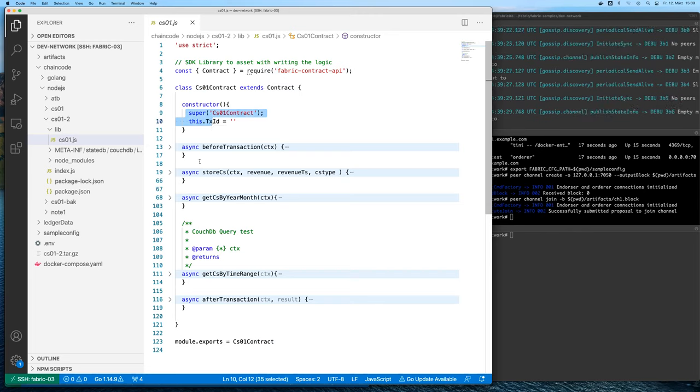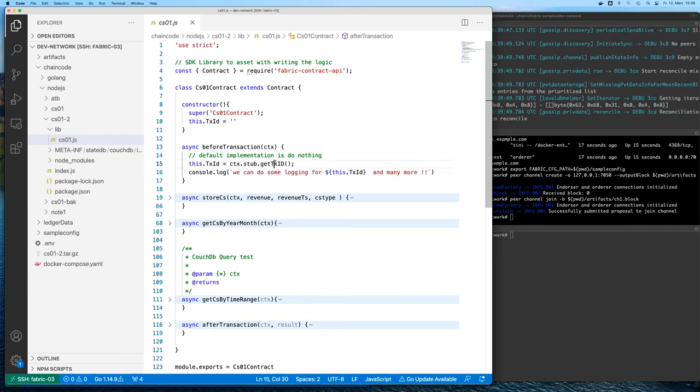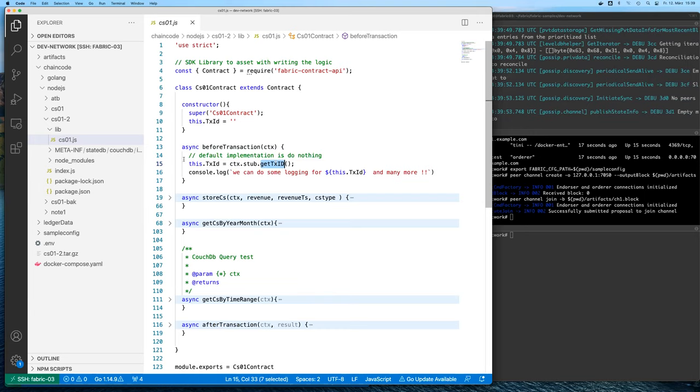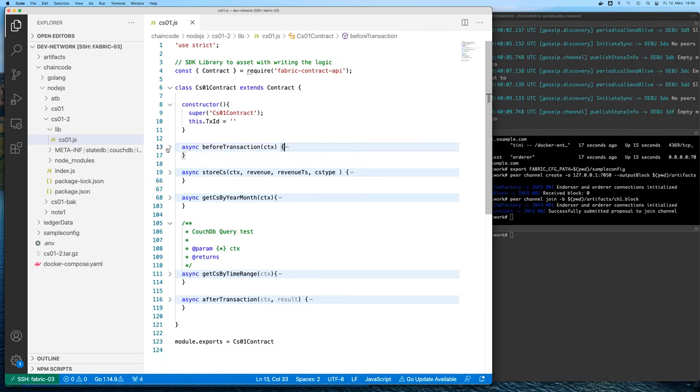And then we have two special methods here: before transaction and after transaction. The before transaction function is called, like the name says, before the transaction happens. This is good for logging, if you need the transaction ID for this particular request, for checking, or whatever you do. This is also optional. When you don't implement it, it doesn't matter, but you can use it. And the second is after transaction.